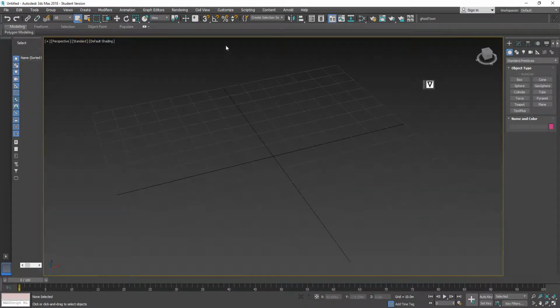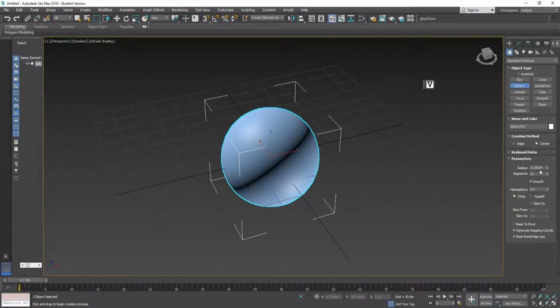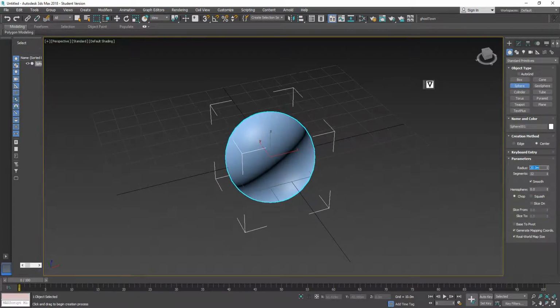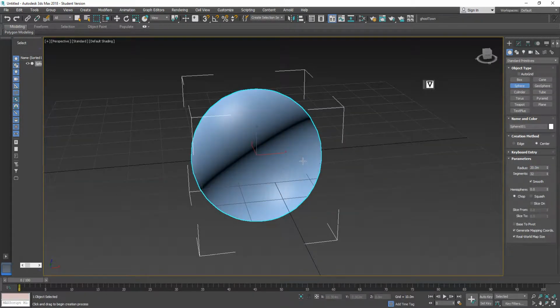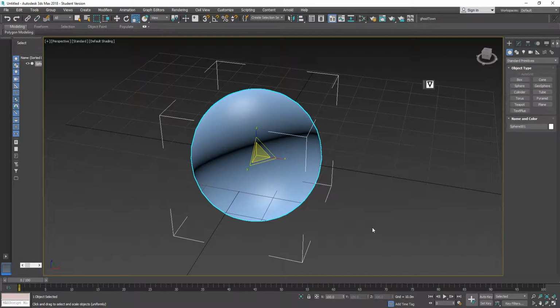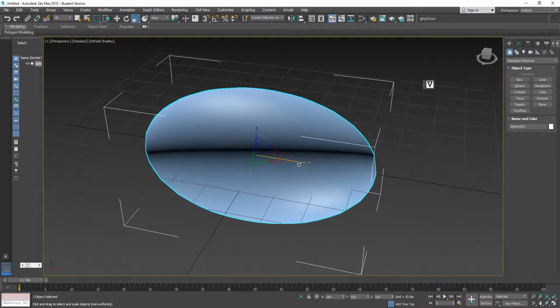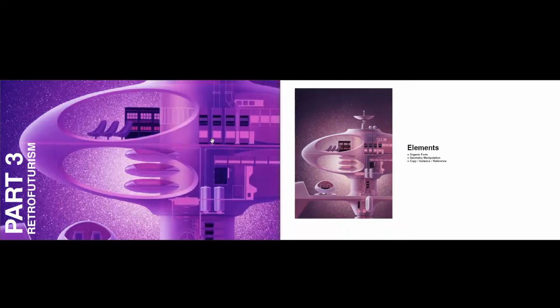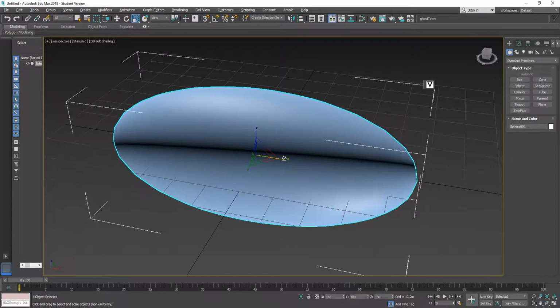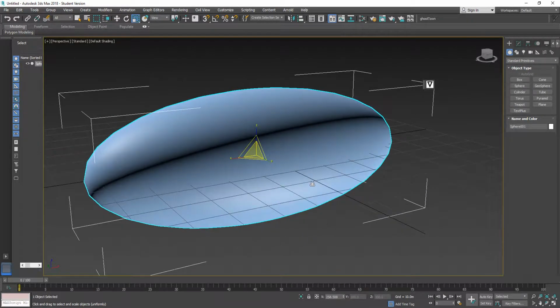Okay, so we'll start by creating the sphere. I'm guessing it's about 20 meters long, and it's not a sphere, so we'll start by scaling it to create that oblong shape that you see here, kind of like an egg, like a really long egg.